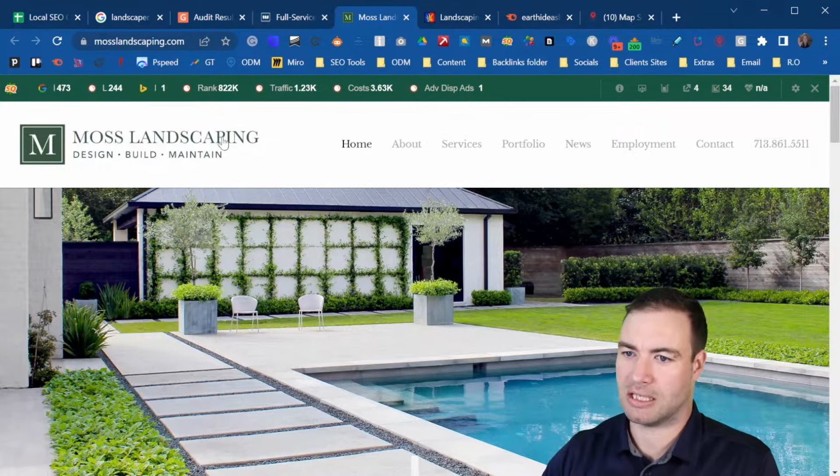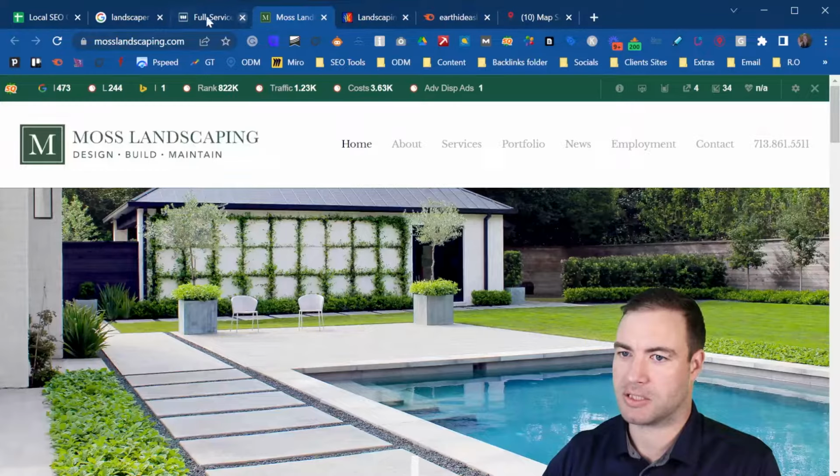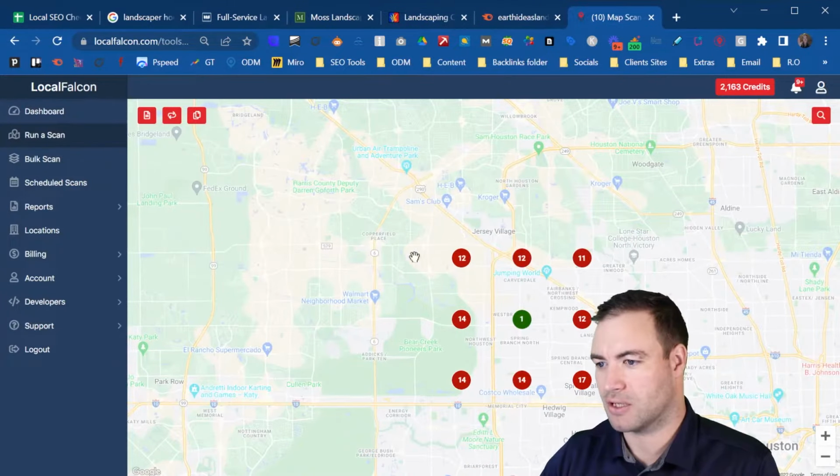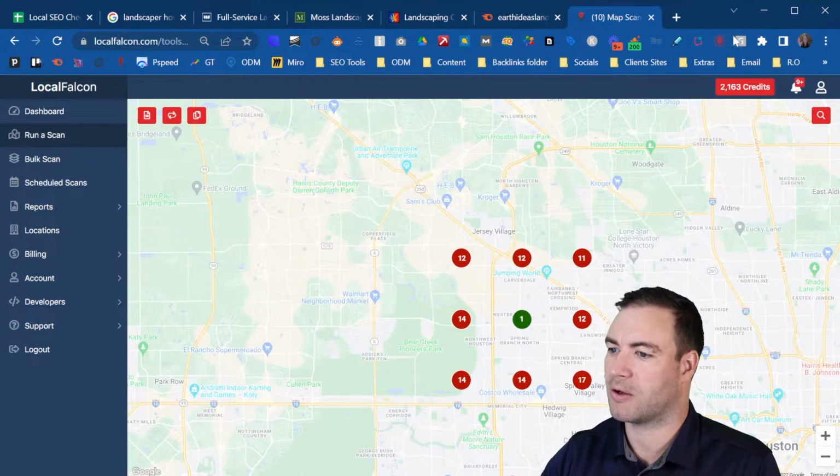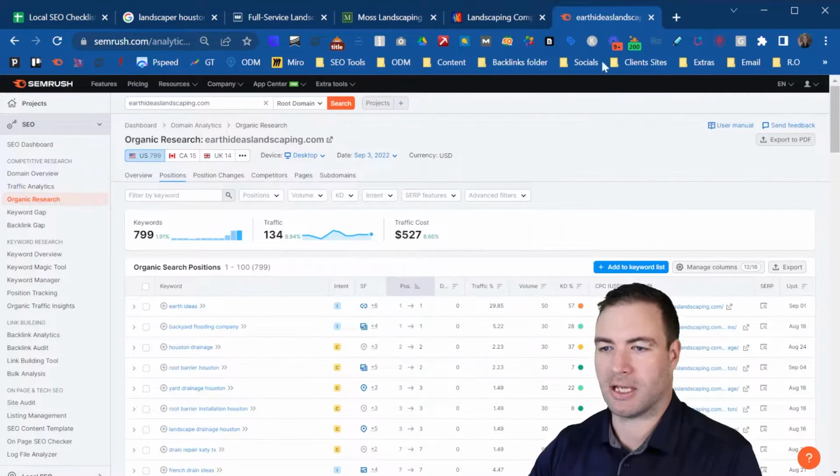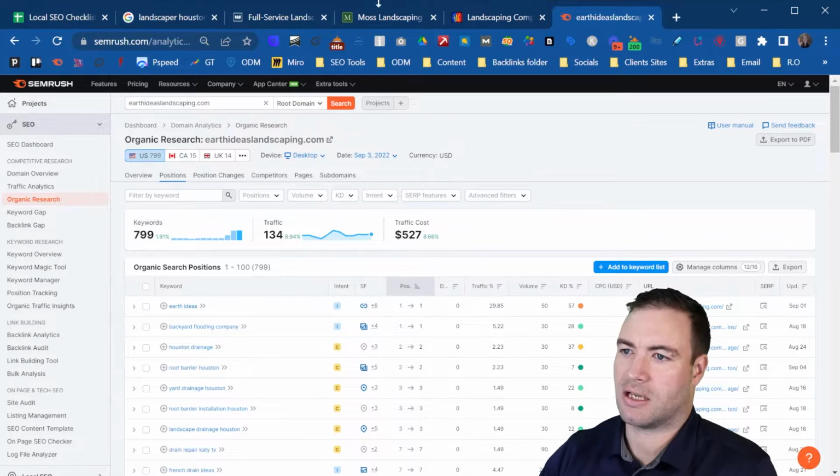So, Mossland Landscaping. Let me just close down this, guys. Let me get rid of anything that we don't need. Now the grid result, the grid result, that was an important factor for you. So yeah, Local Falcon, you check that out, links there.